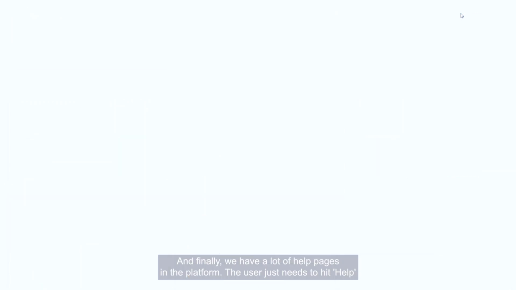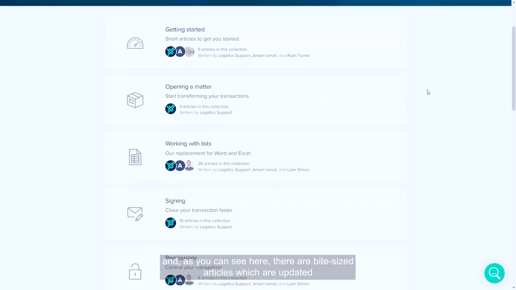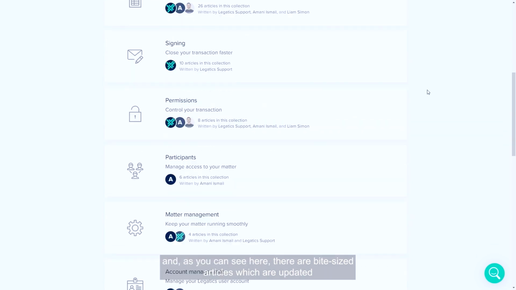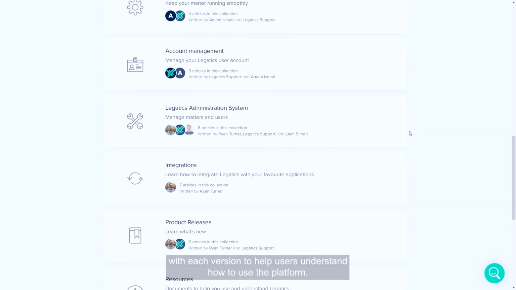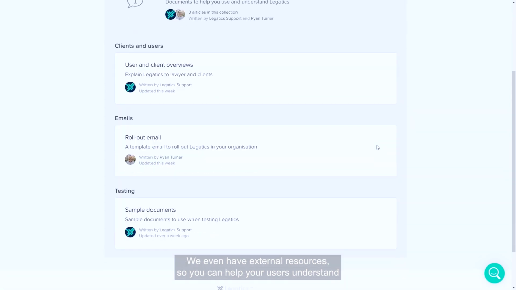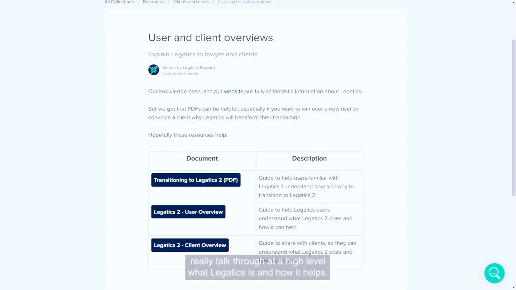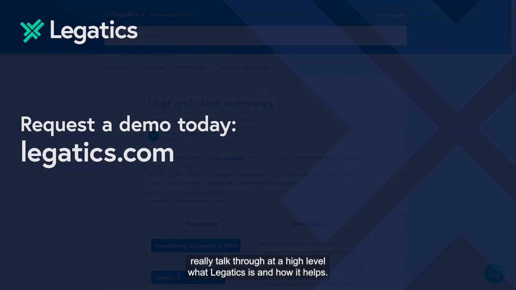And finally, we have a lot of help pages in the platform. The user just needs to hit help. And as you can see here, there are bite-sized articles which are updated with each version to help users understand how to use the platform. We even have external resources so you can help your users understand how to use the platform and clients. So some documents that just really talk through at a high level what Legatics is and how it helps.